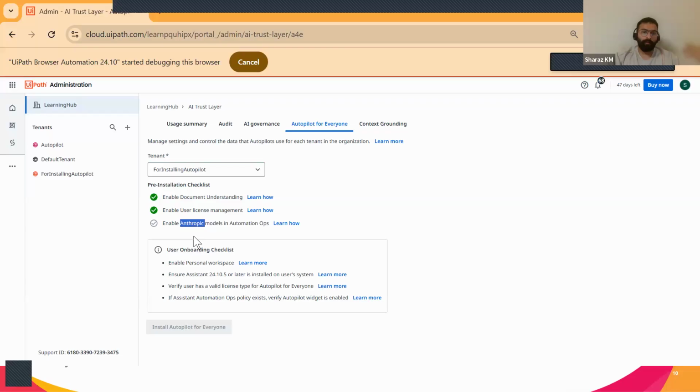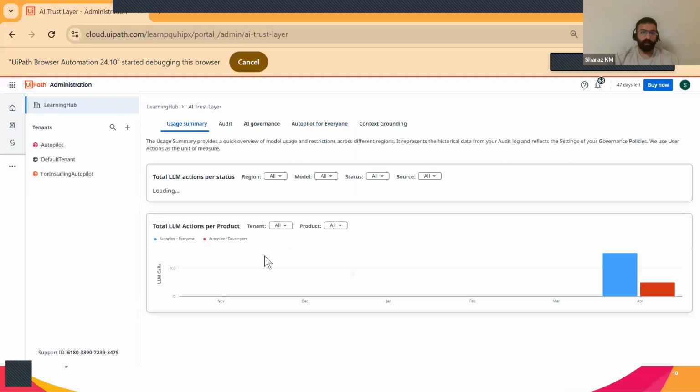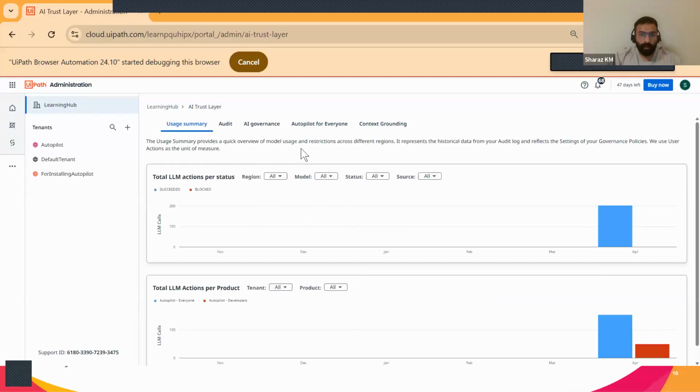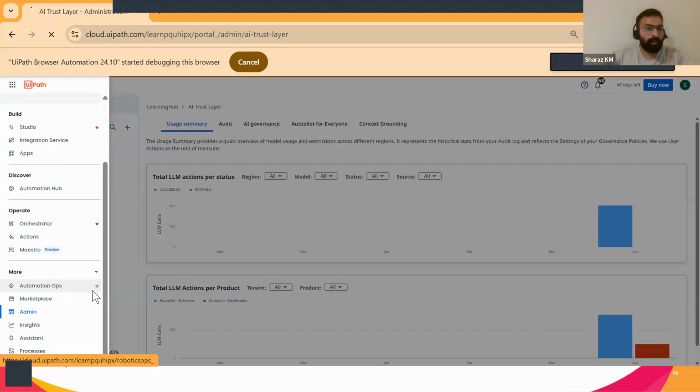You might be familiar with Anthropic now because Anthropic is like a product owner for Claude 3.5 Sonnet, which is the main LLM used in autopilot for everyone. We have to enable it. How we will enable it is a question. Definitely we need to go to automation ops, not in the AI trust layer.